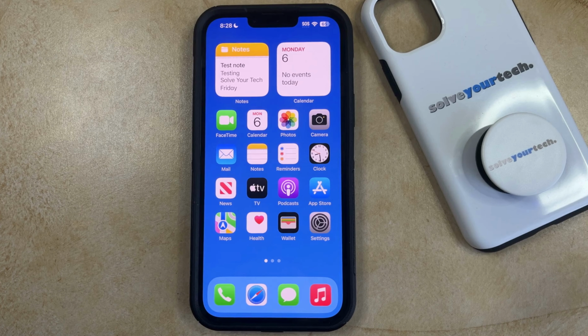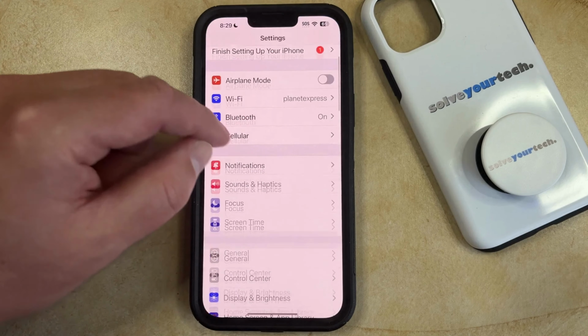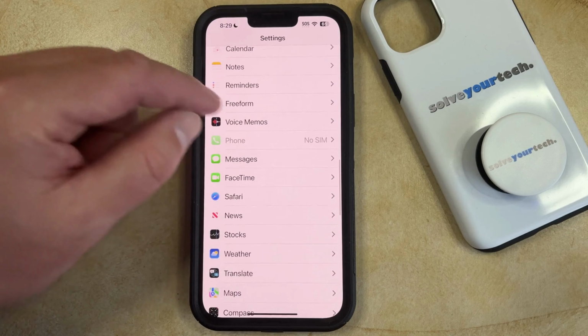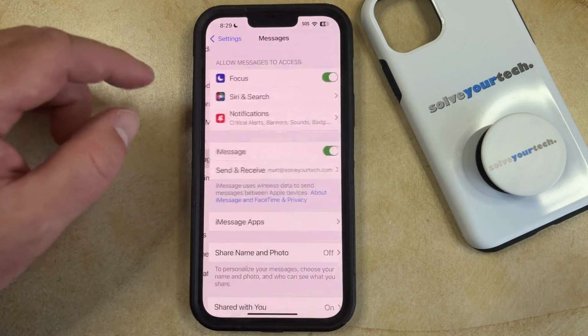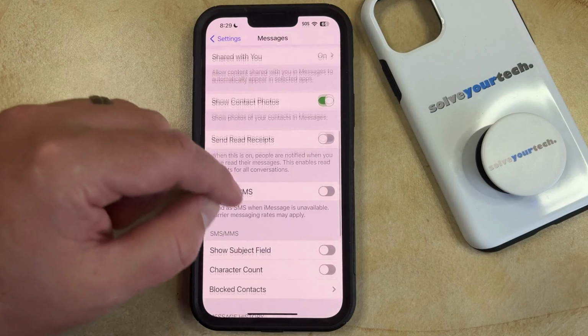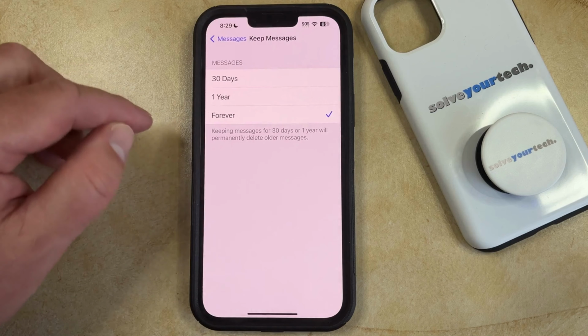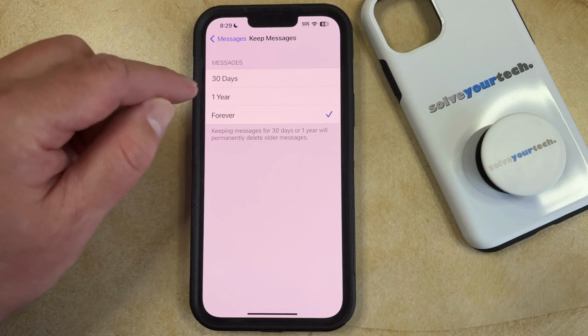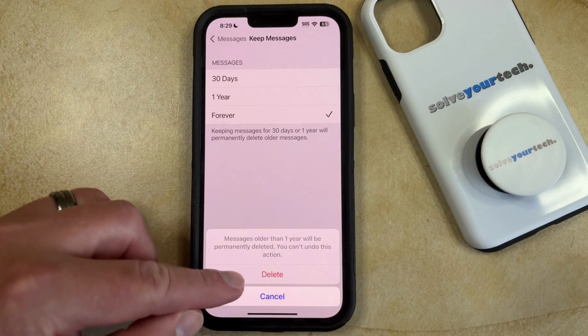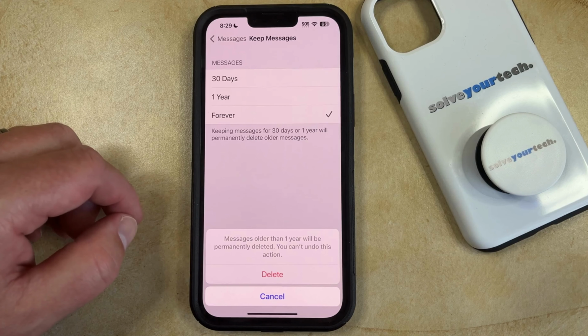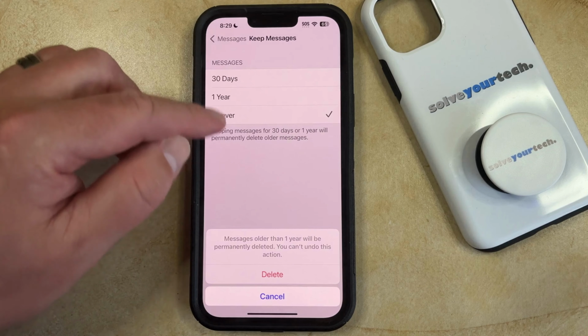If you find that you're often manually deleting text messages because you simply have too many, then you can adjust the setting on your iPhone to have the device delete those text messages for you. You can do this by opening the Settings app. You can then scroll down and choose the Messages option, and then you just need to scroll down again and find the Keep Messages option under Message History, and then you can select either 30 days or 1 year, and then you can choose Delete because your iPhone is going to automatically delete any messages that are outside of that range.